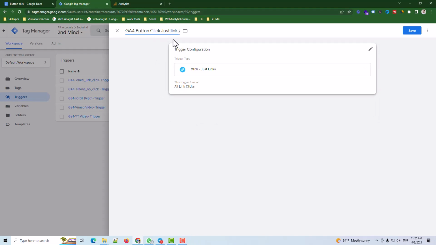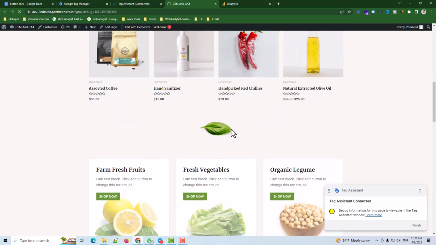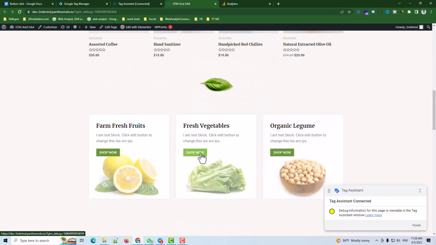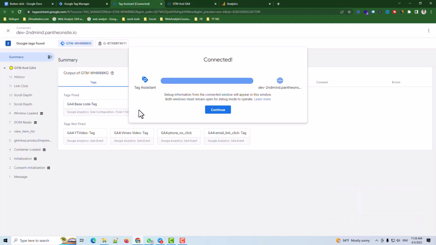Okay, so this is my trigger name. You can input it as you wish. This name is no problem, you just need to understand what the trigger name is. Okay, and save changes. Okay, and I click this button. Any one I click, and check what will happen.